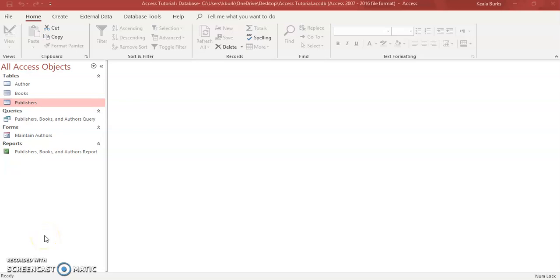Hello! In this Access tutorial, I am going to explain how to add a record to a table. I already have an Access database open. Data is always changing, therefore you are probably going to have to add data to a database. In this example, we have a new publisher that needs to be added to our publishers table.